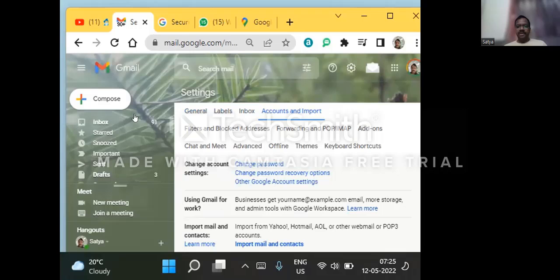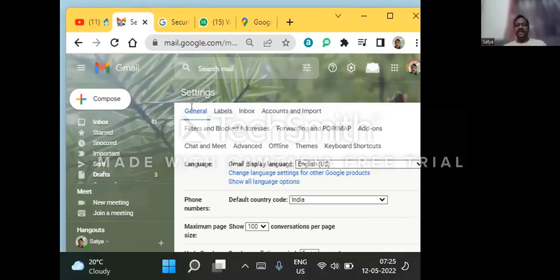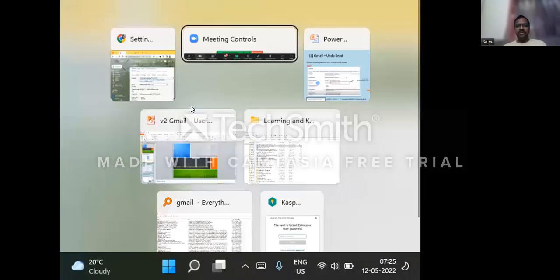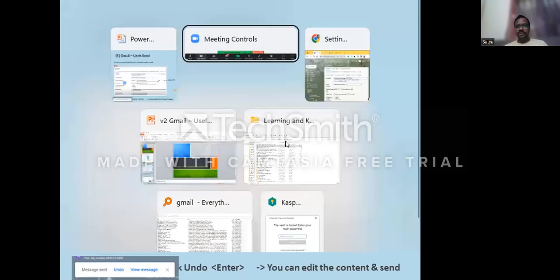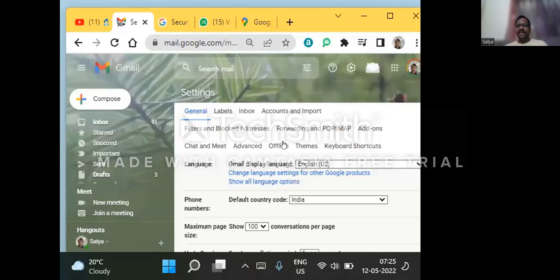So maybe let me go through the first one called undo send. What I have shared here is under the general tab. You can go to a feature called undo send, and you can select the time that we want. That means within that time we can edit and then resend it.